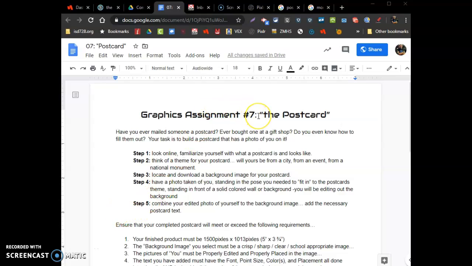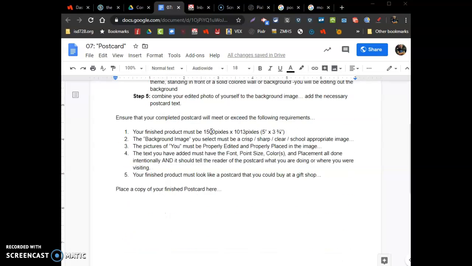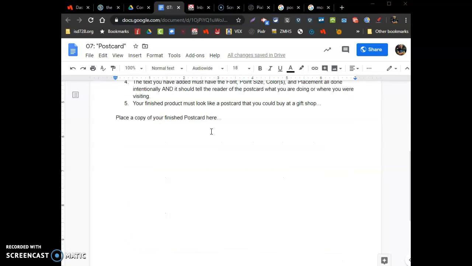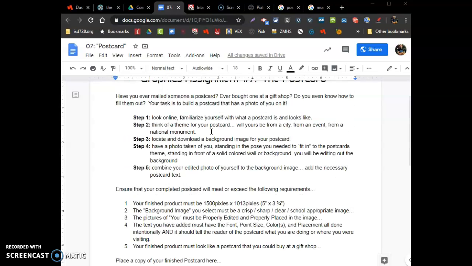Assignment 7 already. What a fast quarter, huh? Called a postcard. Basically, have you ever seen a postcard before? Ever bought one, sent one, received one? What is a postcard? That's the assignment. We're going to have you build your own postcard, and then in the event of us getting back to school in time, print these, mail these to whoever, and have it come full circle.